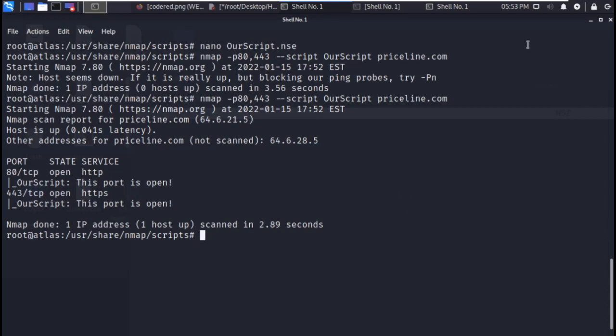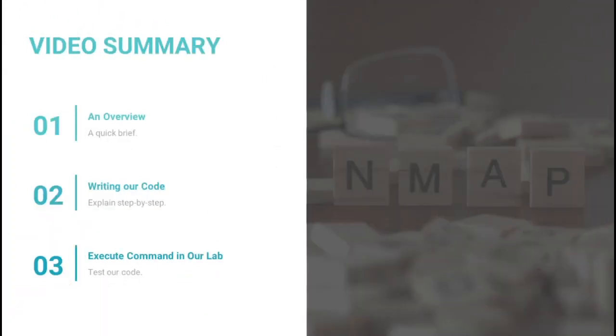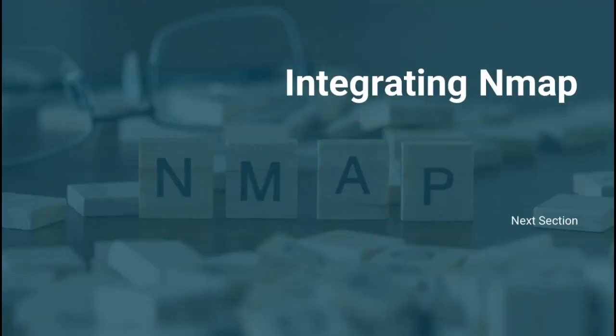So let's get back to our PowerPoint. We wrote our script in Kali Linux, and we also tested it in our lab. Let's have a video summary. First, we had an overview of the Lua programming language and how we can write it. We wrote our code and explained it, and then we executed it on the command line. Our next video is going to be nmap Metasploit integration. It's going to be the first video of section 6. Good luck.